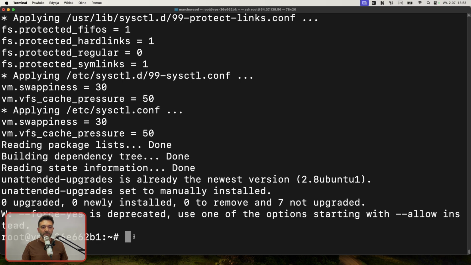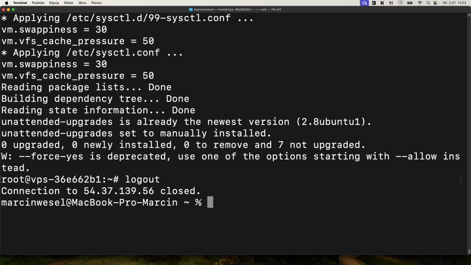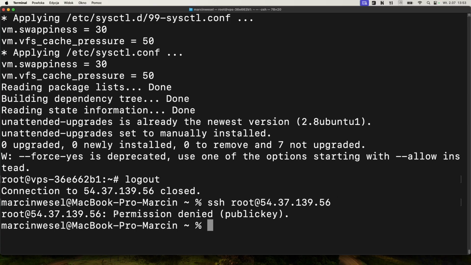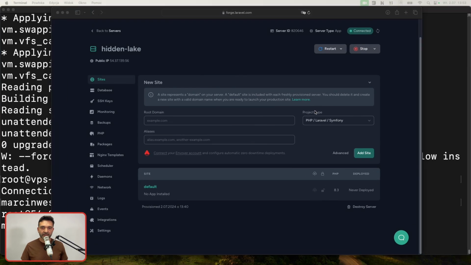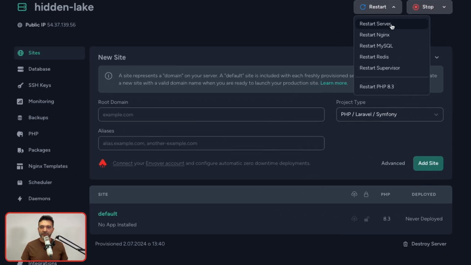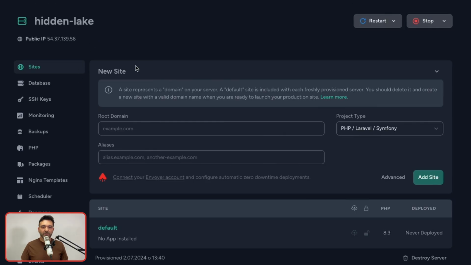And when you go back here, it's already logged out. But whenever you try now to log in as root, there is already permission denied. So all the security measures were provided by Forge and now they're in place. Now you can restart the server, restart any other service that is running, you can stop it, and you can create a new site. For example, you've got a domain. You select the project type and just add the site.